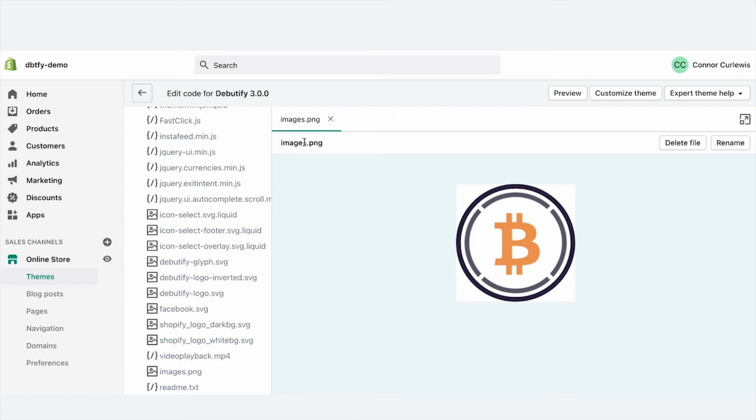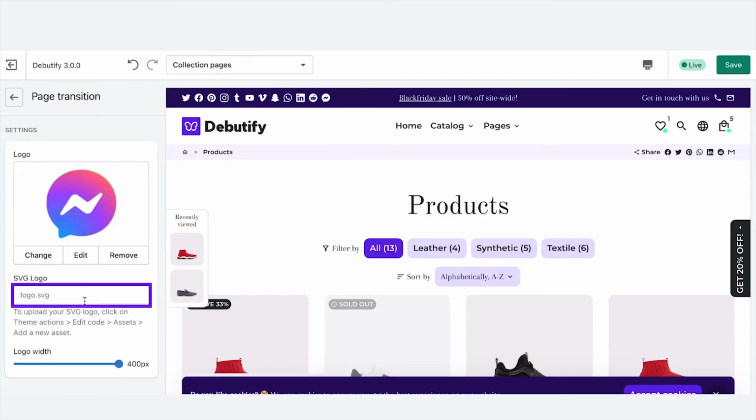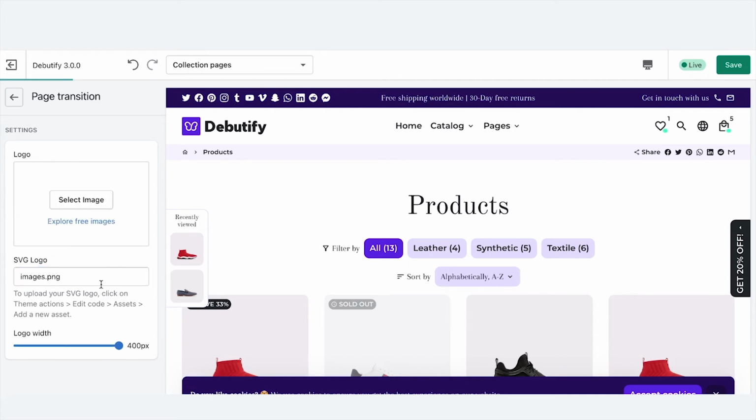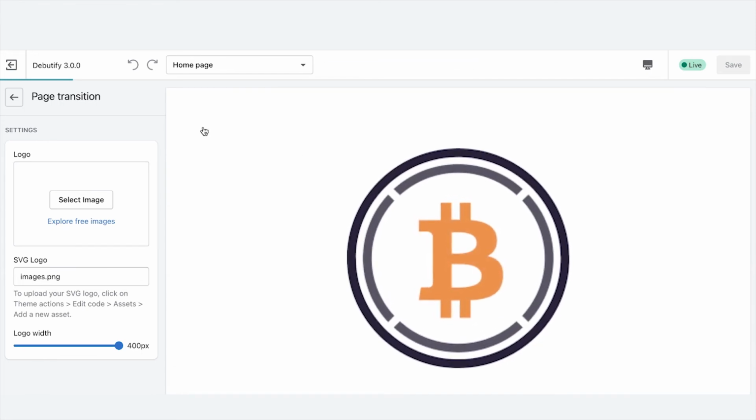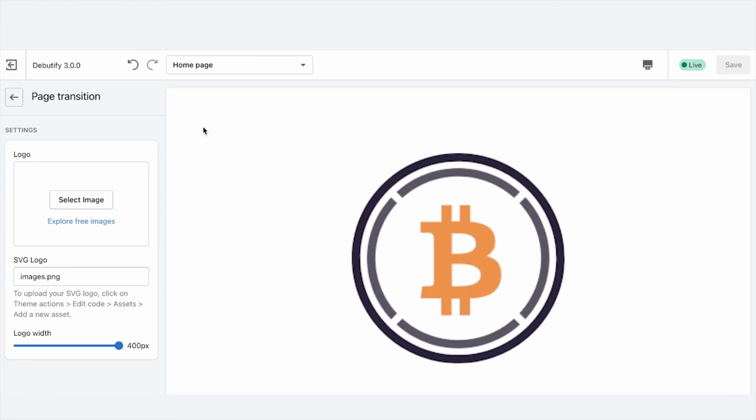And then just take this file name, copy it, and put it under SVG logo. And now we can see it there. Wicked.